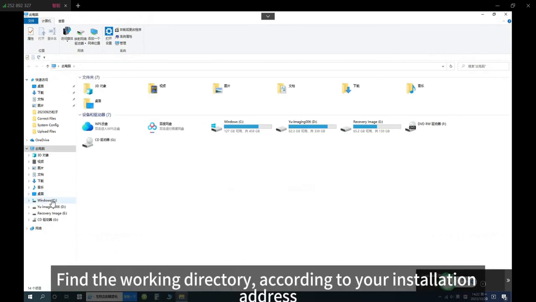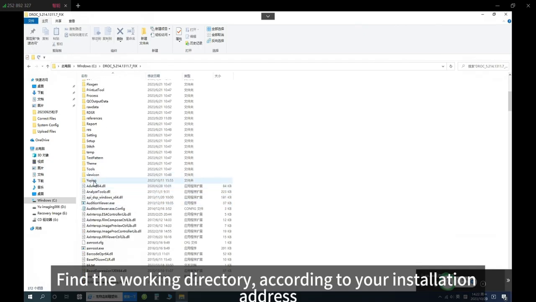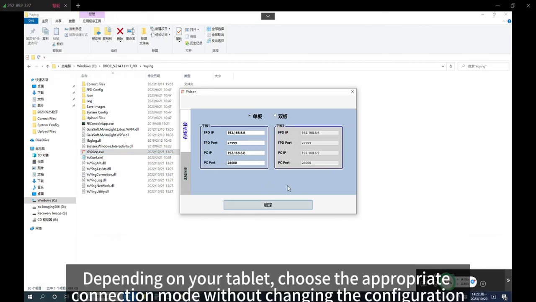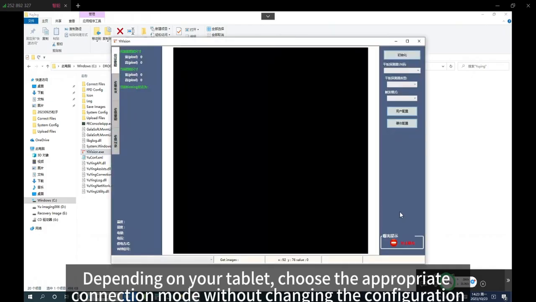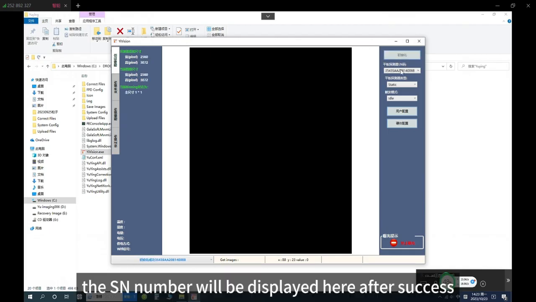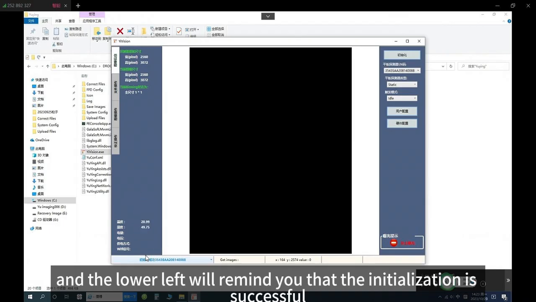Find the working directory according to your installation address. Find and open the folder named OpenEVision.exe. Depending on your tablet, choose the appropriate connection mode without changing the configuration. After entering, click to initialize. The SN number will be displayed here after success, and the lower left will remind you that the initialization is successful.